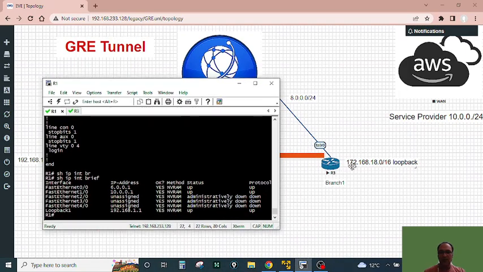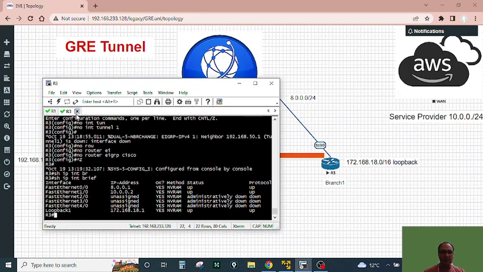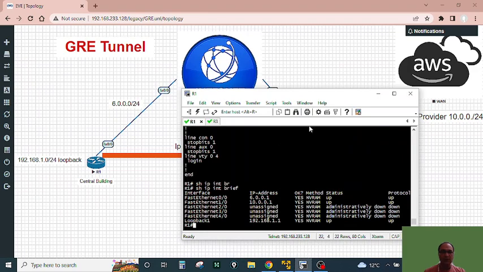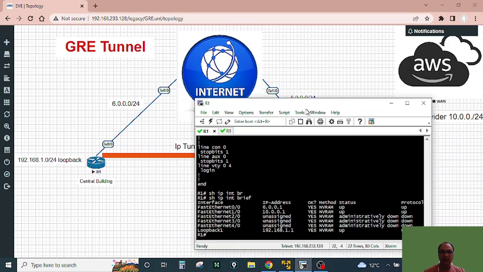Here also we will check the IP interface. Here the interface is set to 8001. Again, ignore 10002, later we will use it. And we have the loopback here. So now I want to configure the tunnel between these two routers.